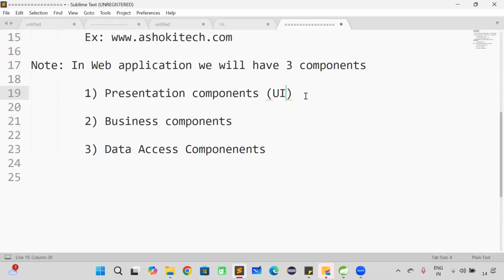Presentation components are nothing but UI. Business components, here I mean controllers and services. Controllers are going to take the request and the service will execute the business logic. The controller will give the response back to the UI. And data access components are nothing but repositories. What is the meaning of repository? Repositories are used to communicate with the database.